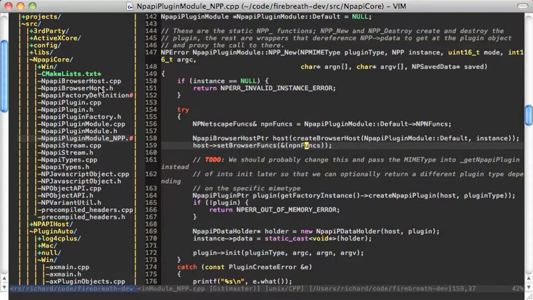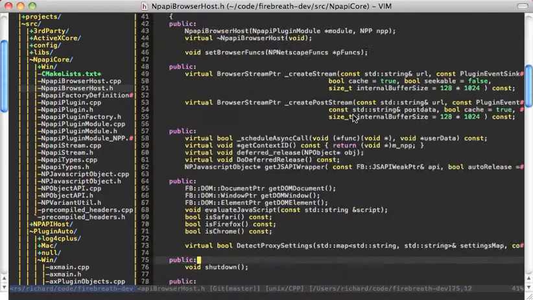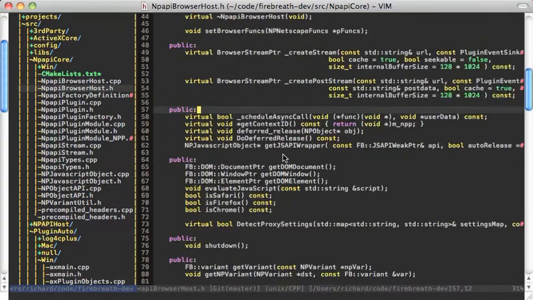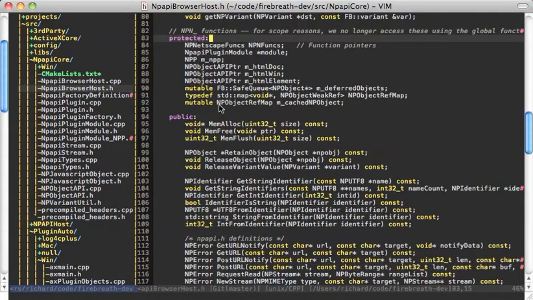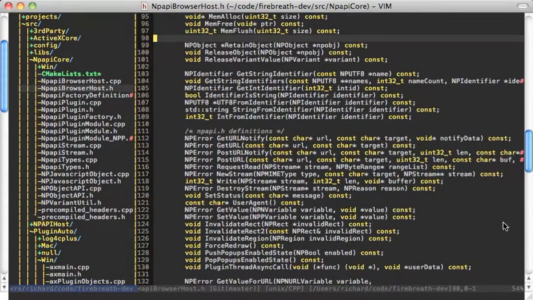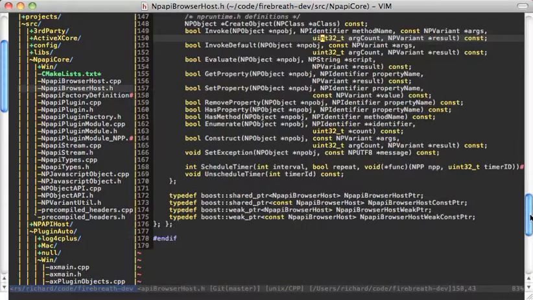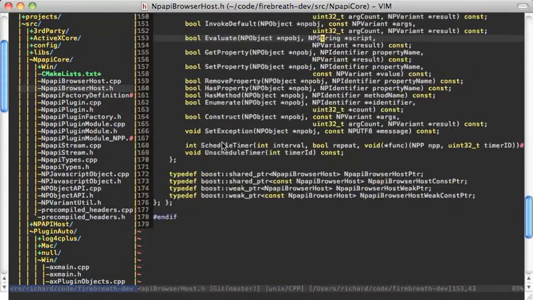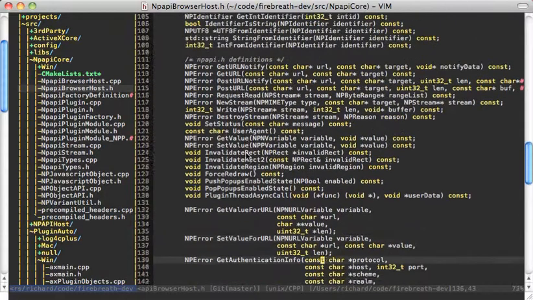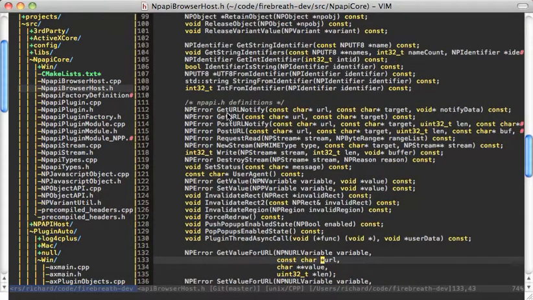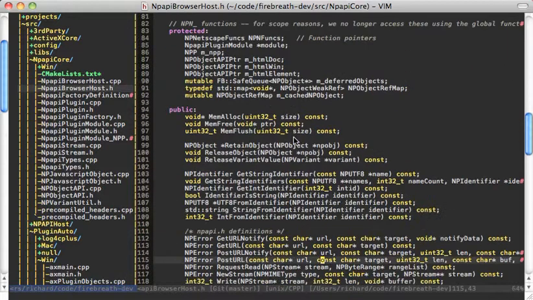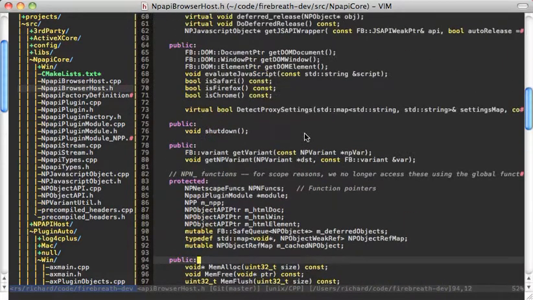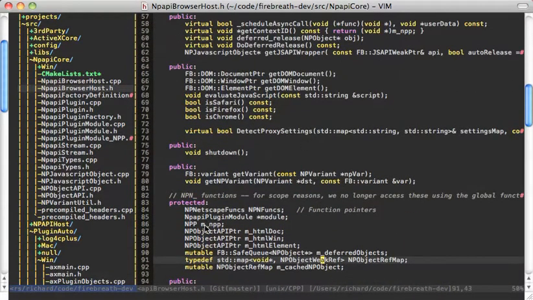So let's go look at the NPAPI browser host object itself. Notice there's a lot on here. Down here, these are kind of the NPAPI functions themselves. So there is a function in here for every function pointer that the browser gives us that we use. But you'll notice that there's no NPN, and you don't ever pass in an NPP. That's because the browser host instance already knows what the NPP is. In fact, it's right here.